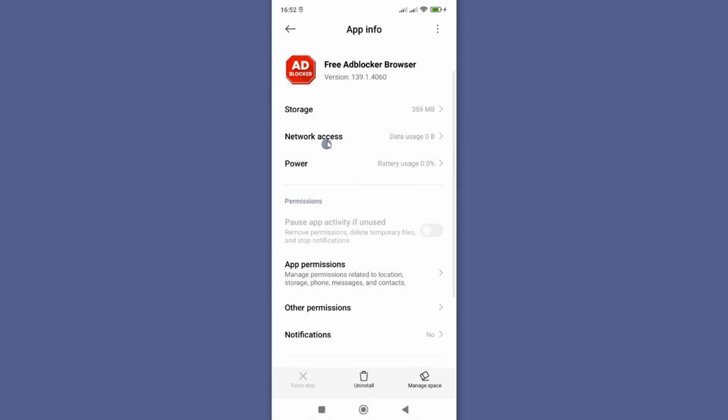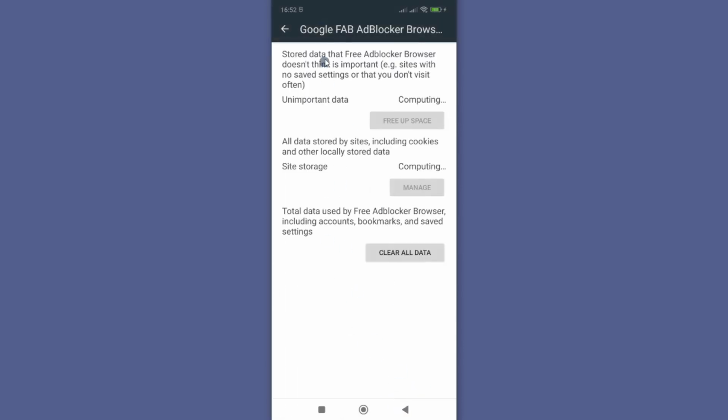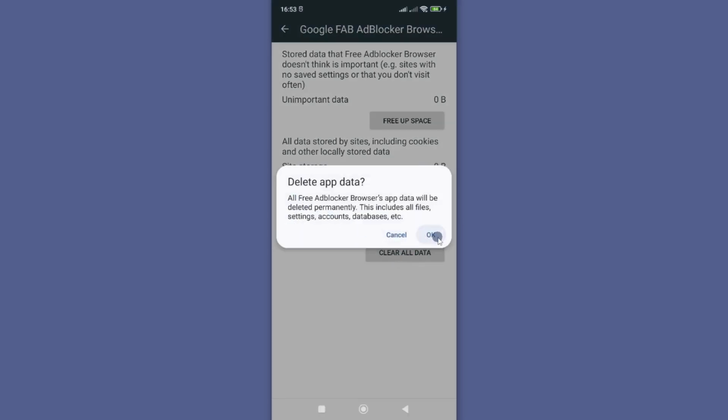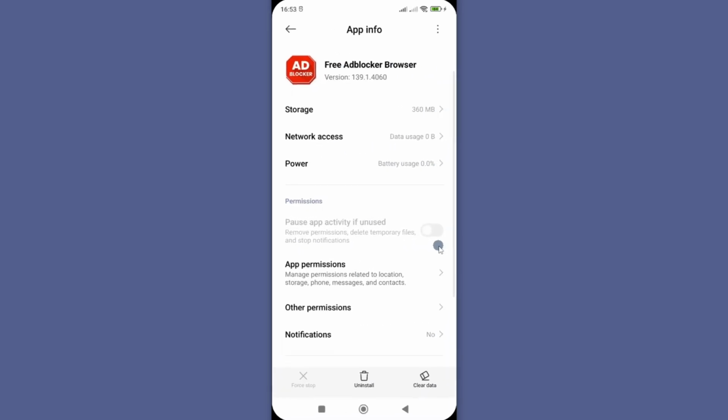However, should this not work, then you may want to free up some space by going to manage space and make sure that you have enough space, as well as you'll need to clear all data here by just tapping on clear all data and then confirm by tapping on OK. Now at this point everything should be okay.